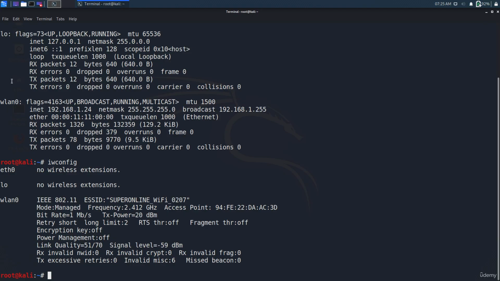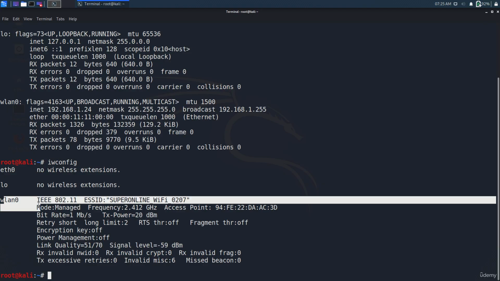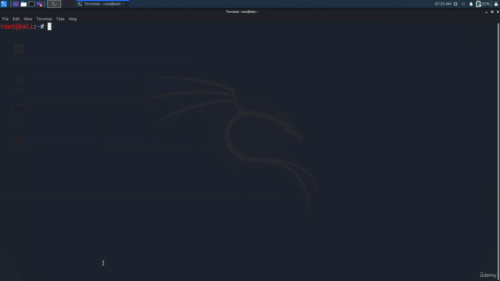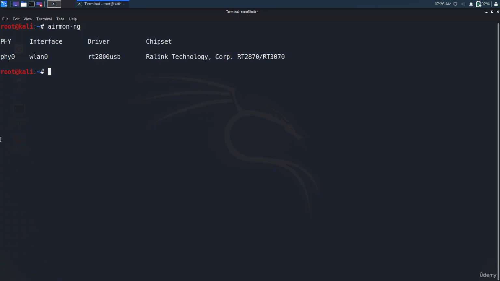But right now, we need to understand how we can put this wlan0 into the monitor mode. And once we do that, we will still see the wlan0, but we won't be able to connect to the internet because we won't be in the managed mode. And by the way, rather than wlan0, you can see something else like wlan1 or something entirely different. It's okay. So I'm going to use something called airmon-ng.